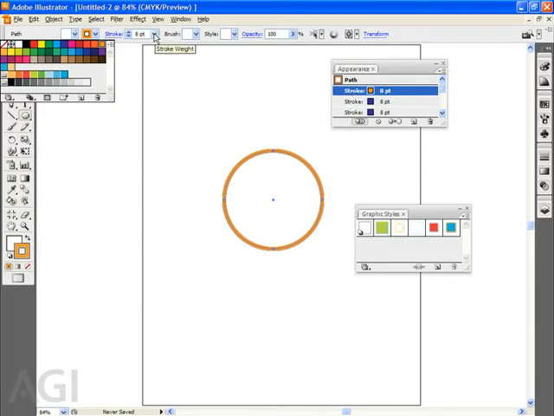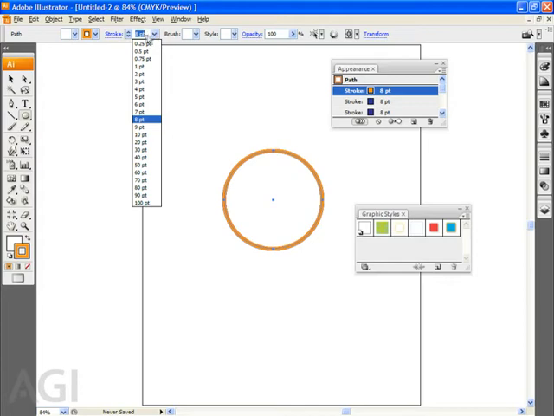But this stroke I'm also going to make smaller. So I'm going to go in and select the stroke pull-down menu and choose 4 points. And now you can see the orange stroke laid over the top of the blue stroke.